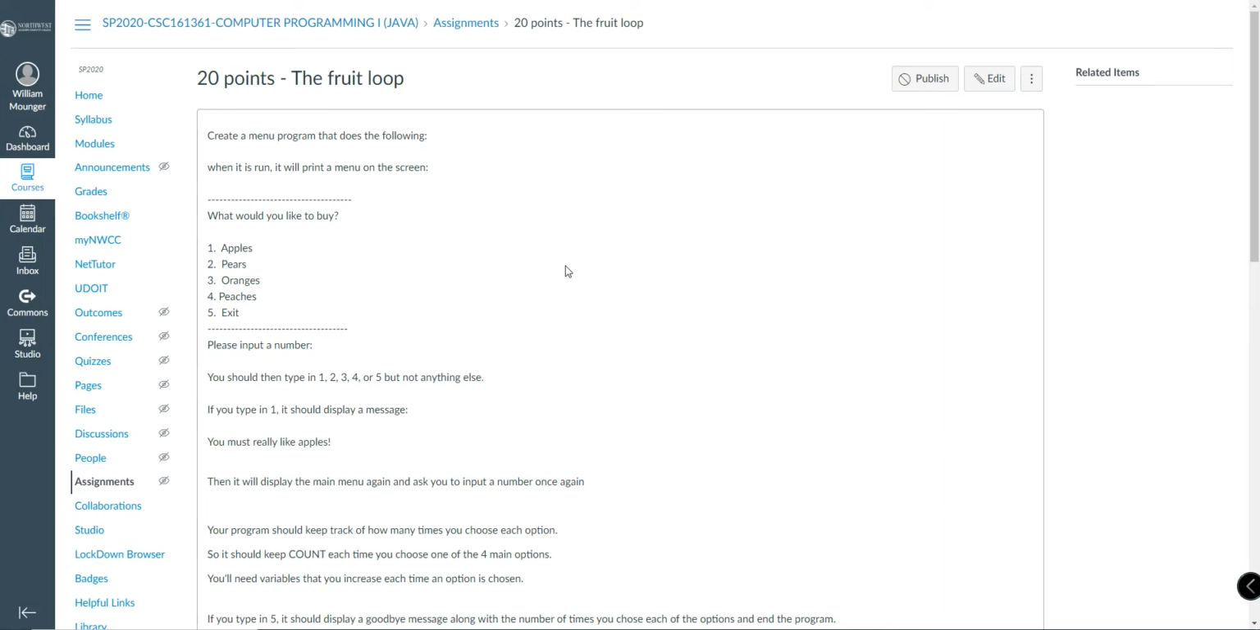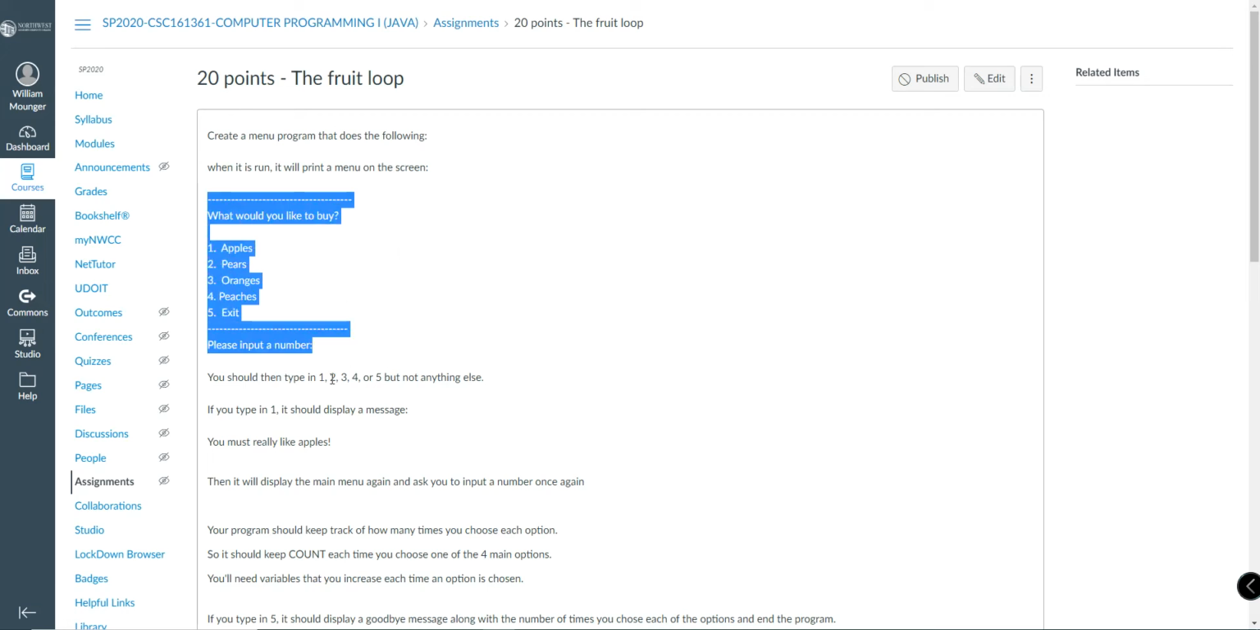Now we're going to have basically a little menu here for you to choose from. On this menu, you're going to display apples, pears, oranges, peaches, or exit. This is our fruit loop. Every time this loops, it's going to display this. It's going to ask us to type in one of those numbers. We type in one of those numbers.